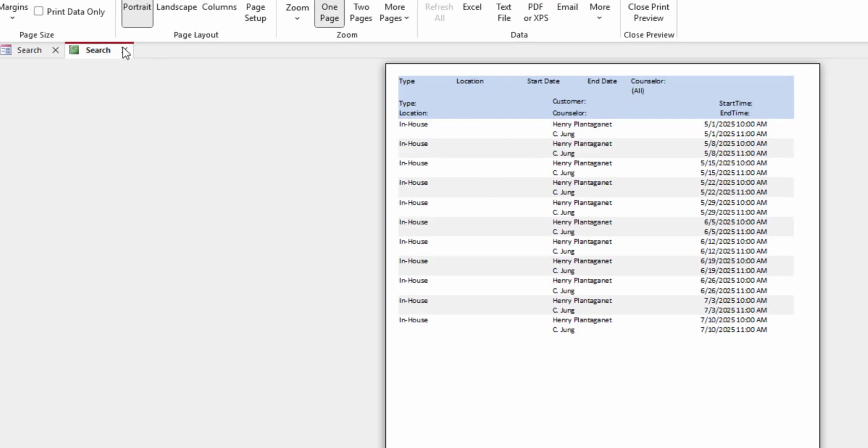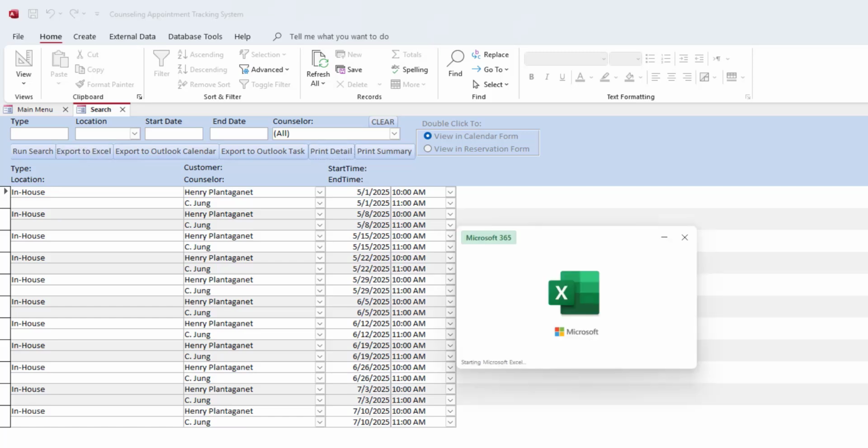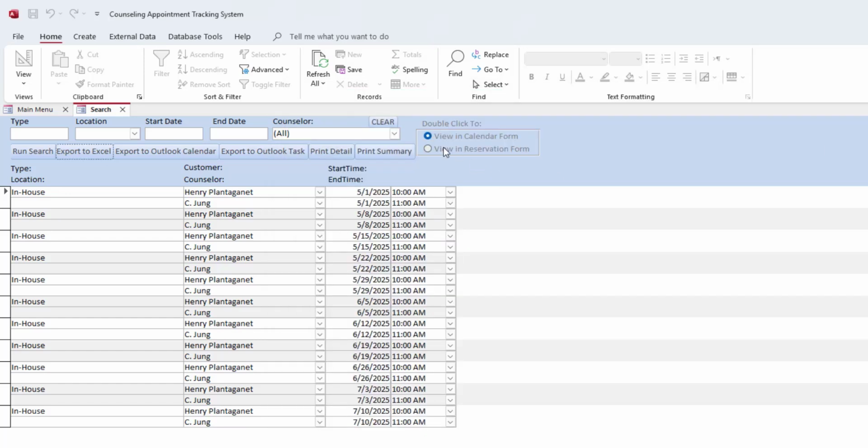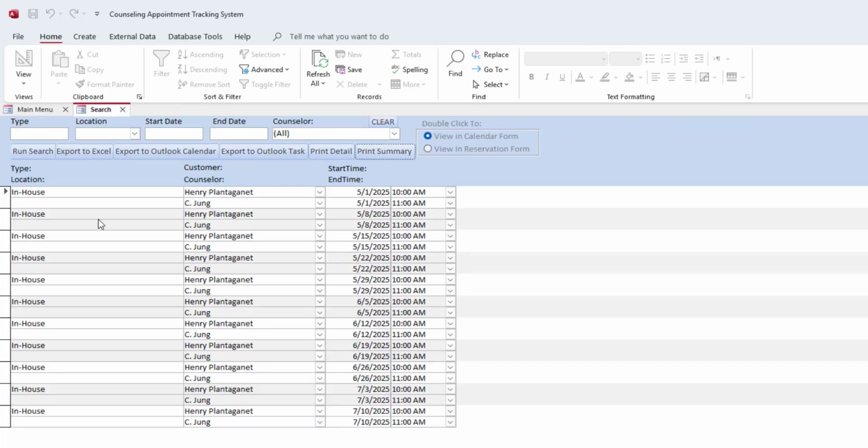Again, this is all the appointments. So we have an entire appointment list. You want to print out your schedule for that week. Or you may not want to print it right now, but you might want to export it to Excel. The Excel spreadsheet will take a moment. And there you go, right? So you have all the, now, of course, we can print a summary as well. It just shows how many reservations, how many appointments are scheduled, that type of thing.